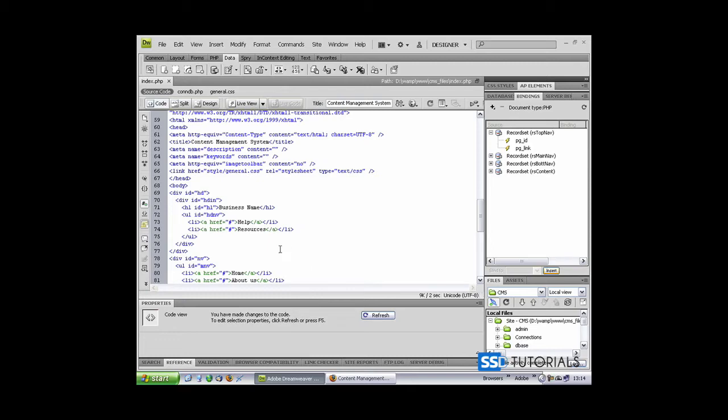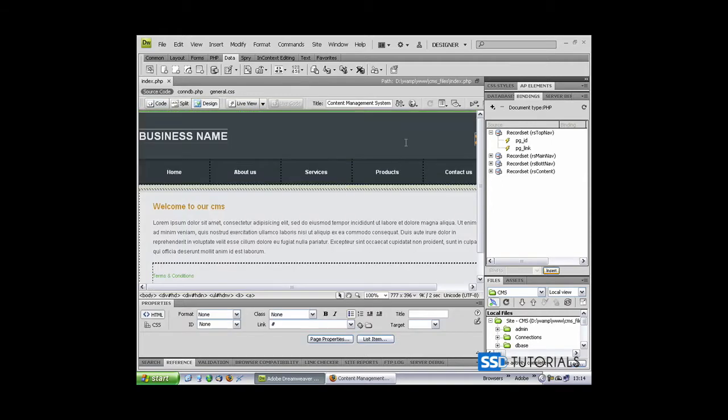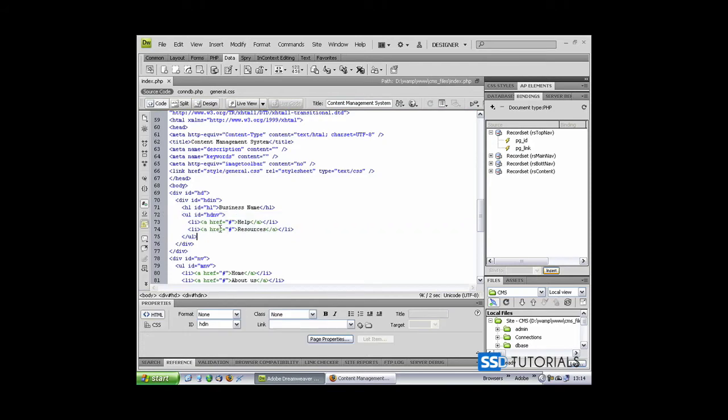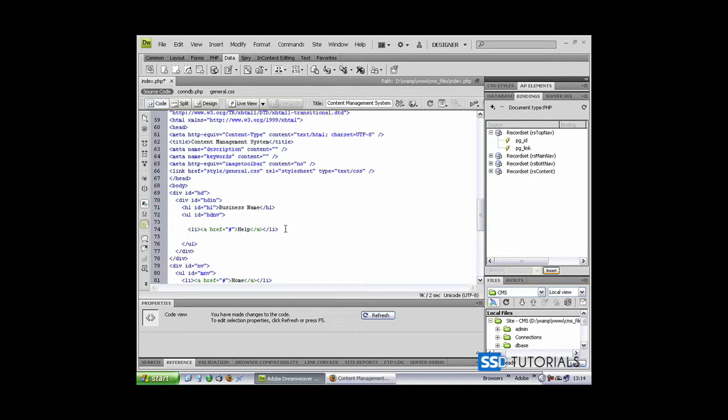Now we're going to dynamically display our navigation. So let's start with the top navigation, which is right here on the right hand side. So that's the one, HDNV. If you remove resources, create a few line breaks here. And now we go into the top navigation.